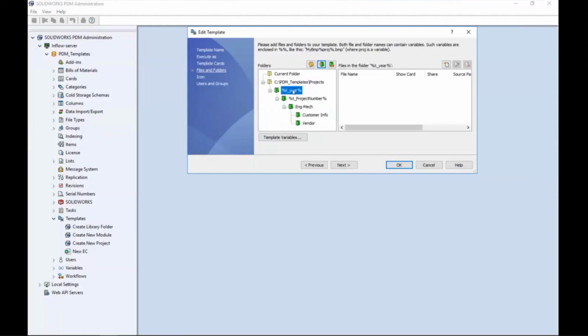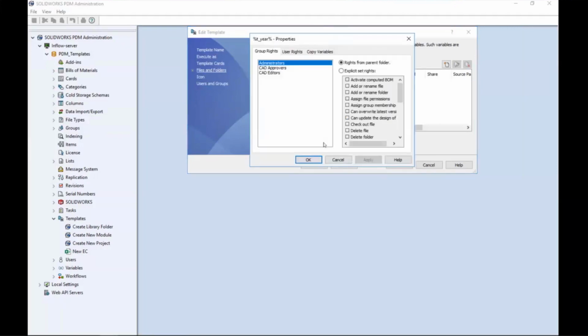Now, one of the things we want to do is, as I mentioned, copy the template variable to the properties of this folder. That is done by right-clicking on the folder and going to properties. Inside of here, we have a couple different tabs of information. The first one is group rights. Now, for those of you who are familiar with being an administrator of PDM, you know that you have folder permissions you can set up for groups and users.